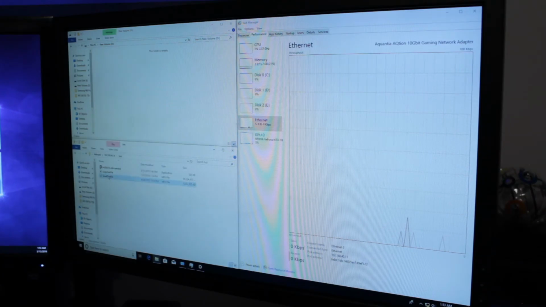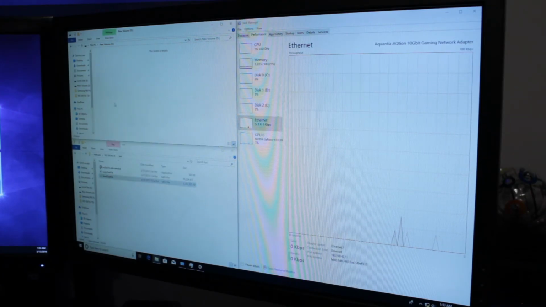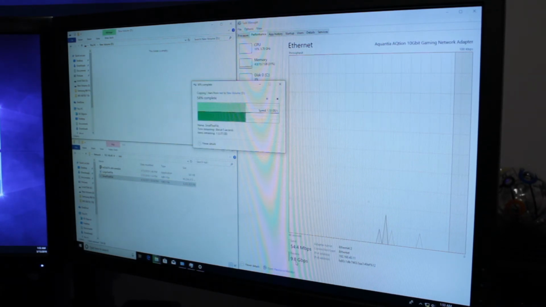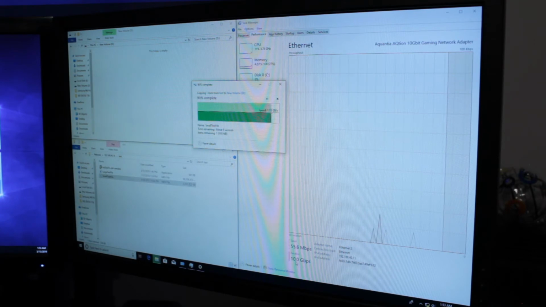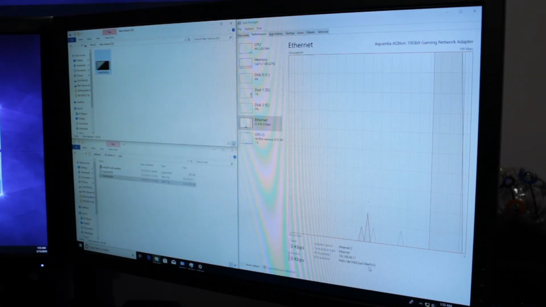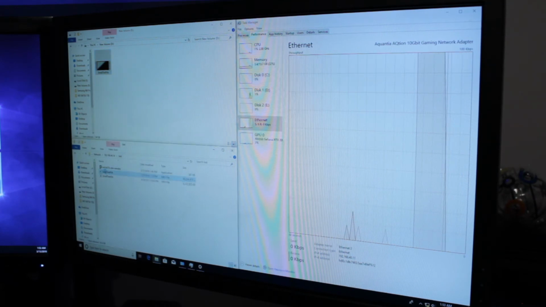First, our small test file coming in. Copy, paste. Receive 9.9, 9.8 gigabits a second. That's awesome. 10 gigabits a second. Woo! We hit the theoretical max of this link speed. Let's try our large test file now.